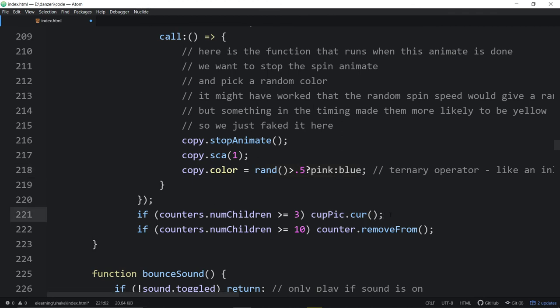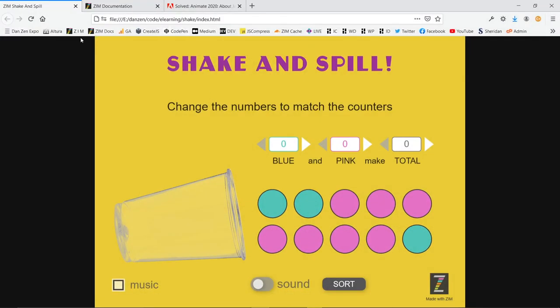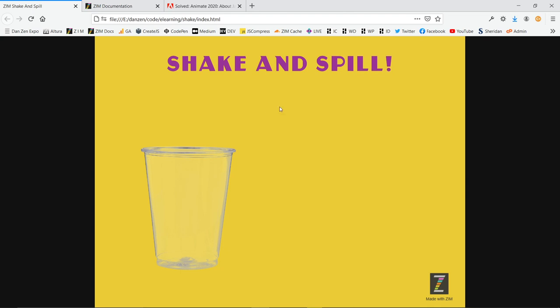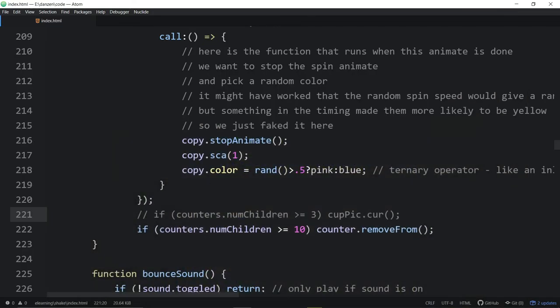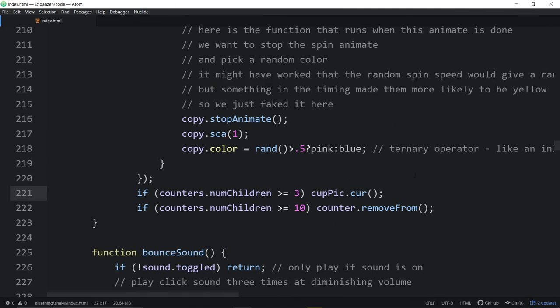We'll let the cup have a cursor if it's had more than three children, and we'll let the counter go away. So we remove the counter if we're greater than or equal to 10 children. If we took this off, then we could throw any number, but we've just said here, as it says, drop 3 to 10 counters. Now that's not true. There's one counter. Oh, maybe it is true still. What did we do? Well, there's three. Maybe I didn't save. Or perhaps it was. Oh, that was just the cursor. Right. So that's saying show the cursor. It wasn't actually affecting our turn.